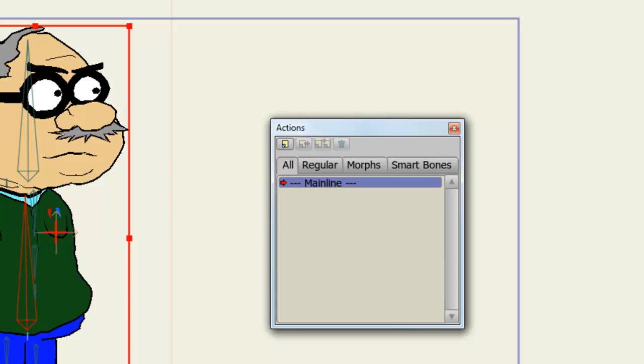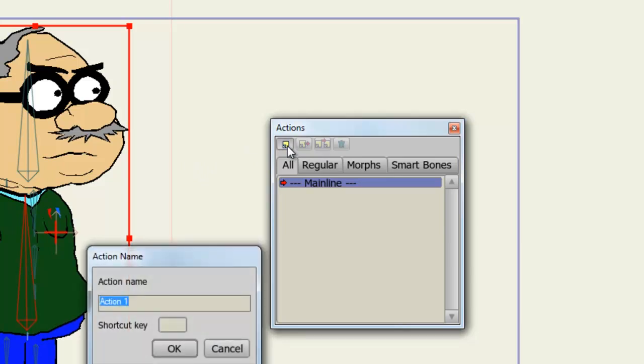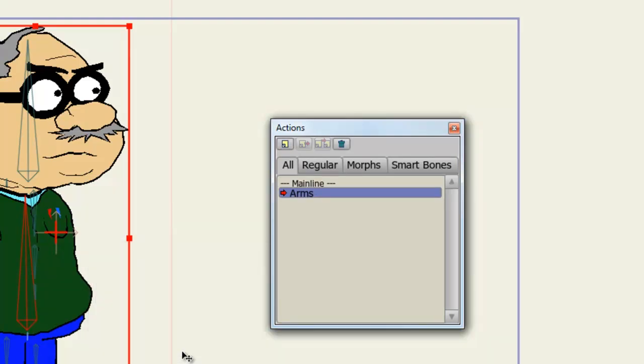So the first thing we want to do right now is create a new action. So let's go to New Action, and now we can name the action. In this case, I'll name it Arms, because I'm going to affect the arms for this action, and click OK. Now you'll notice, right when I do this, the Arms item is added to the panel, but at the same time, a red arrow is now pointing to it. That means I am editing the arms action.